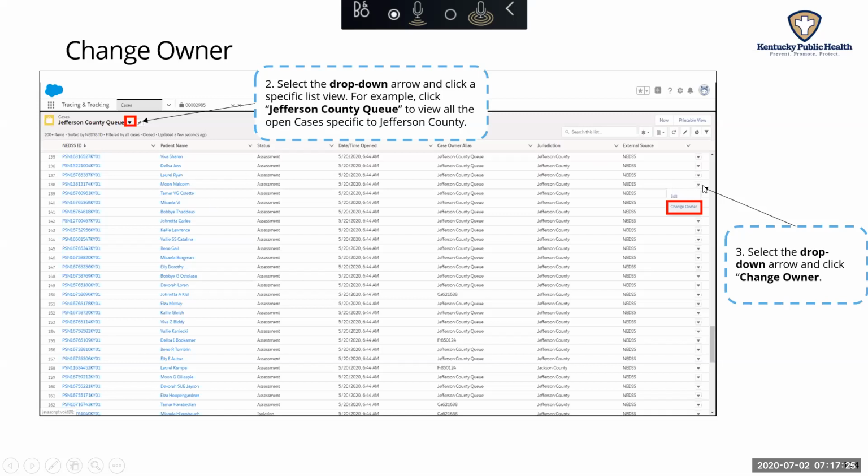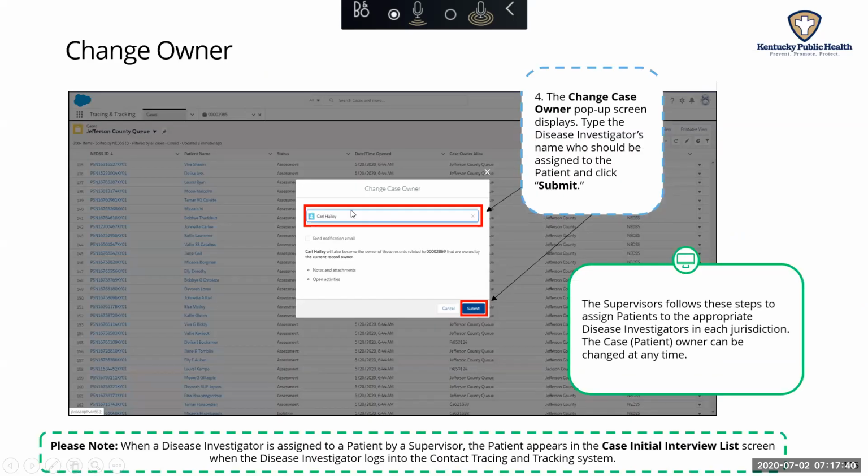And over on the far right-hand side, you'll see little drop-down arrows next to each patient. You can select the drop-down arrow and click Change Owner. Once you click Change Owner, this pop-up screen displays and you're able to type in the disease investigator's name who should be assigned to the patient and click Submit.